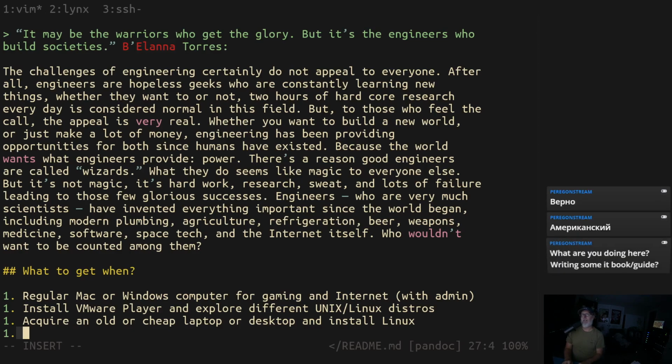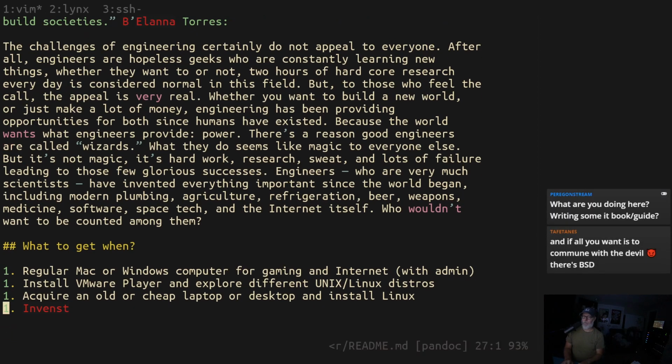We're writing some guidebook, yeah. So we're writing a guidebook, and I'm about to wrap it up. So install VMware Player and explore different Linux distros. Acquire an older cheap laptop or desktop, install Linux. And then this is the last one. These are all ones because reasons.